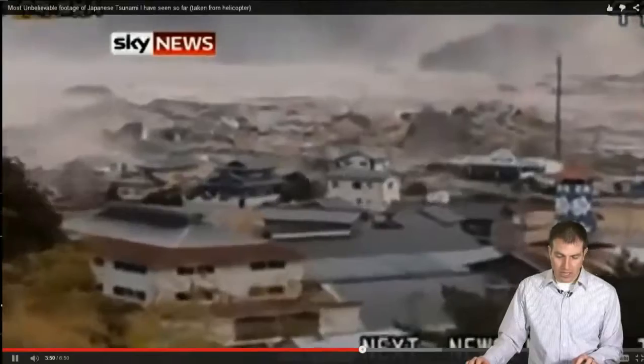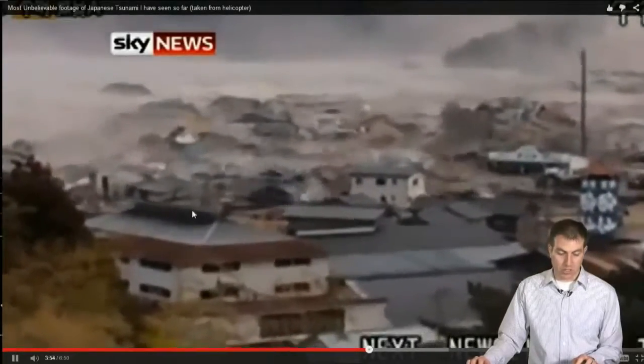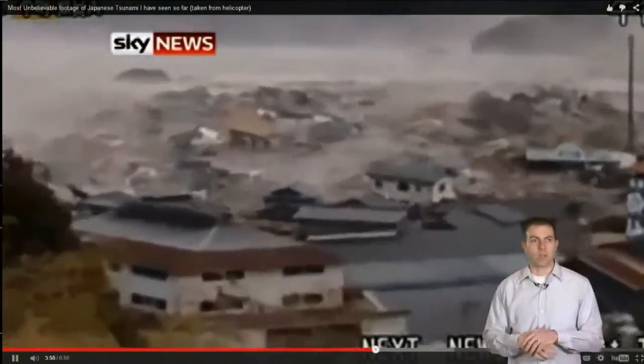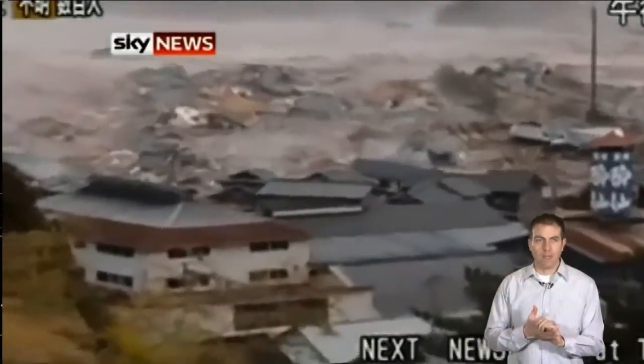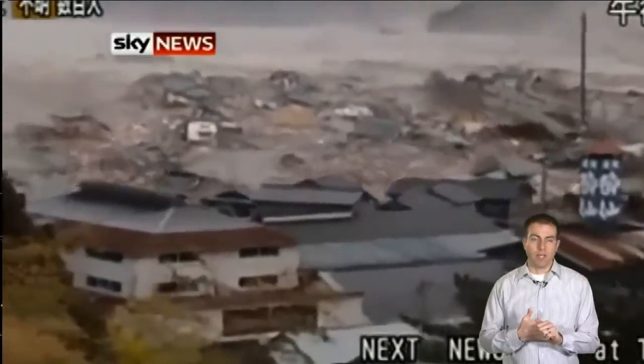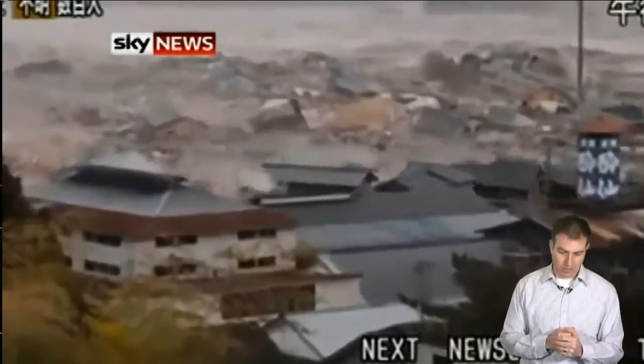This is another town, and this one, you can see this building here in the foreground is just going to basically disappear. There's another port city, and this 30-foot wall of water just comes along and just kind of goes right through everything.